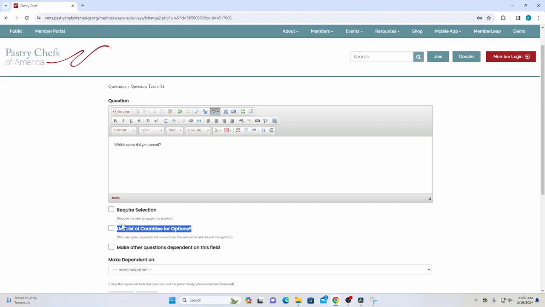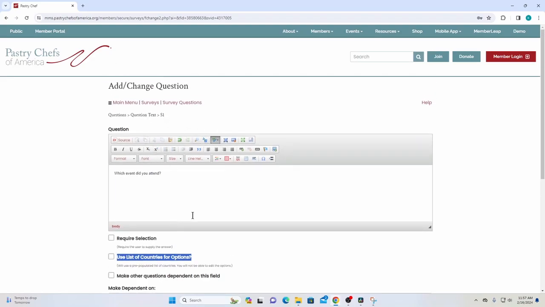This use list of countries for options is something that's part of the multiple choice questions. You could ask a question like, which country are you from?